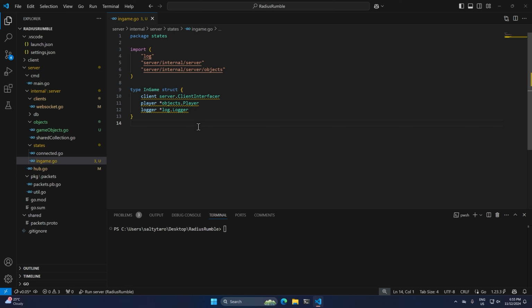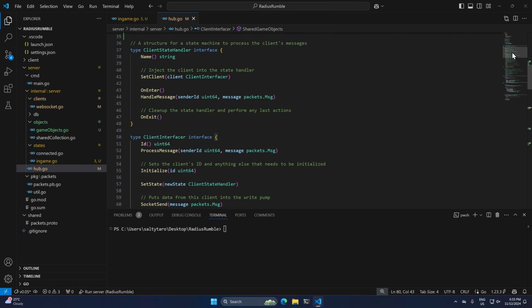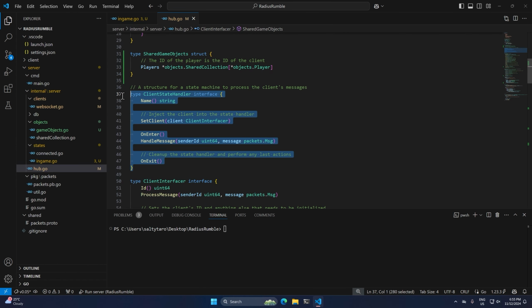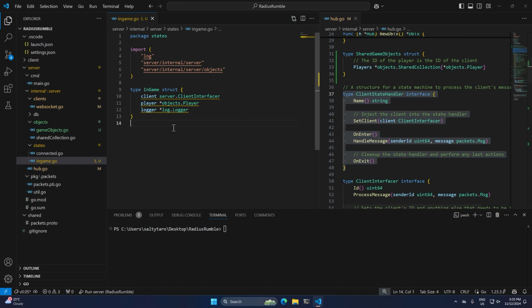Now, in order to implement the state handler interface, we're going to need to implement each and every method. I think there's 5 methods that we need to implement, and these are laid out in hub.go. So if we search for the client state handler interface, these are the 5 methods we need to implement on our in-game state. So let's drag this to the right so we can keep track. And let's start with the name method. So I'm just going to simply refer to my in-game state as a lowercase g for game. And let's simply return in-game for the name method.